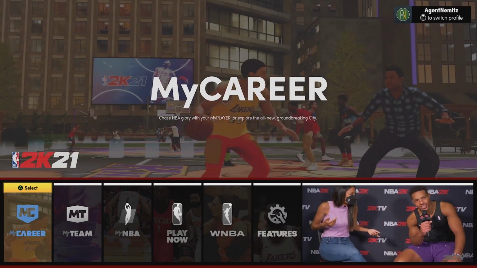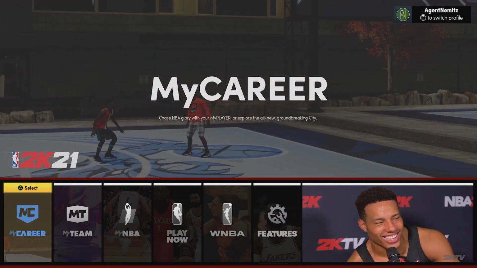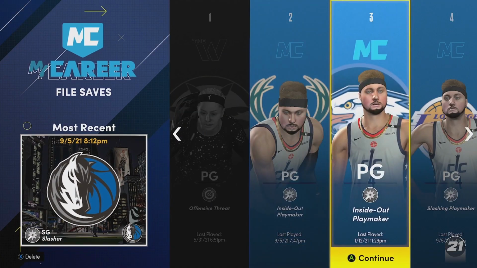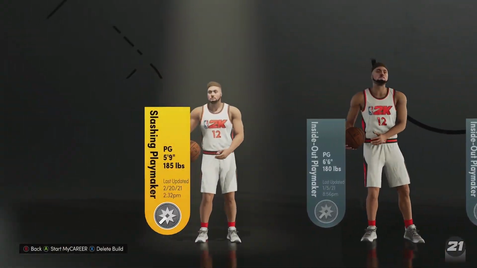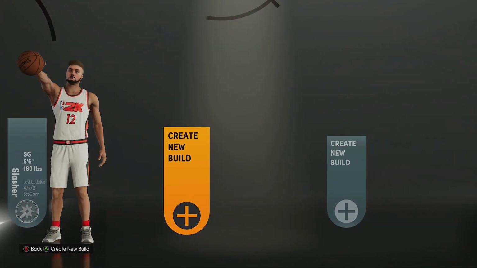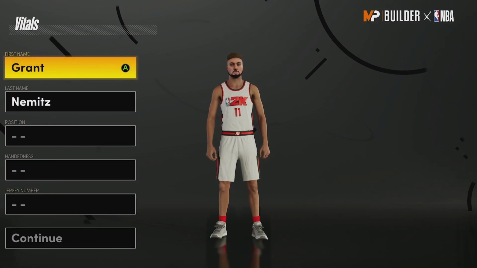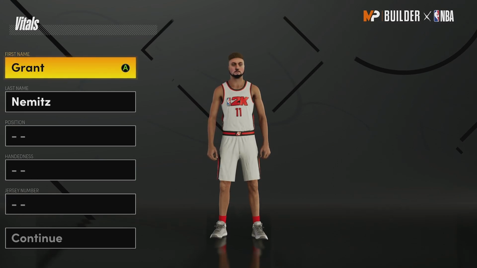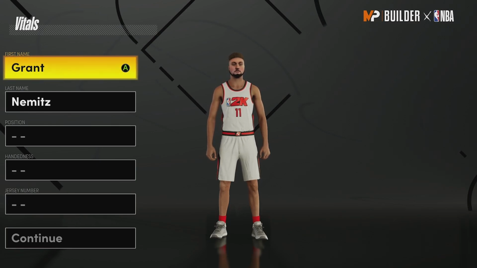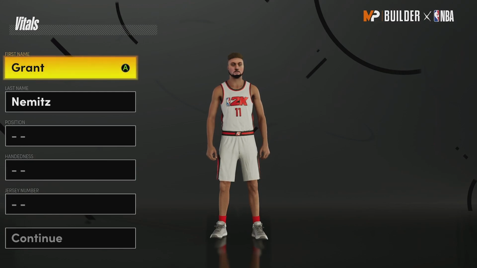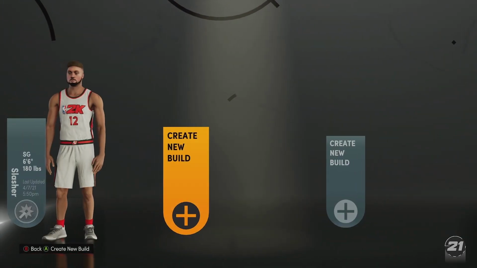So obviously you start at the menu here. When you're going into My Career and you're going to create a new My Career character, there are many options when you're creating a new build, right? So you go in, you do all the stuff. I think right off the get-go, when you're first doing your very first face scan, because you see mine's already in there currently, you get to choose to customize the head or to do a face scan. So when you go in to do stuff like this, that's where that comes from.